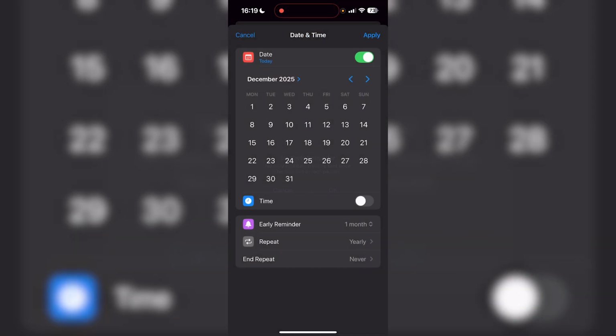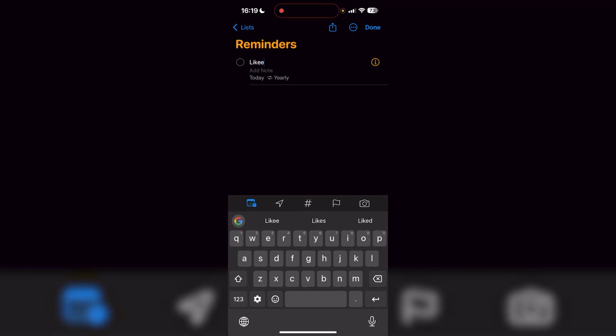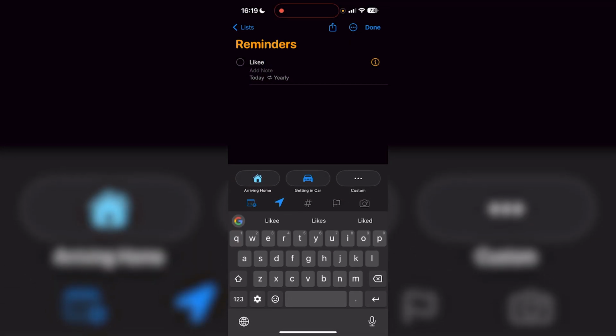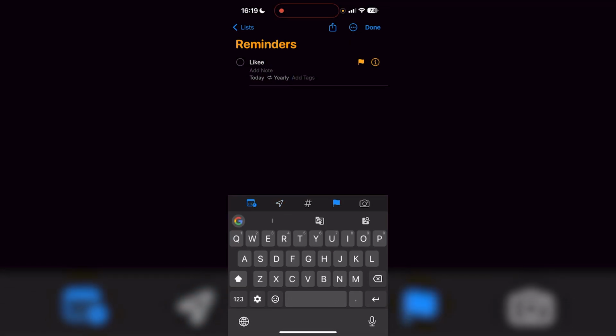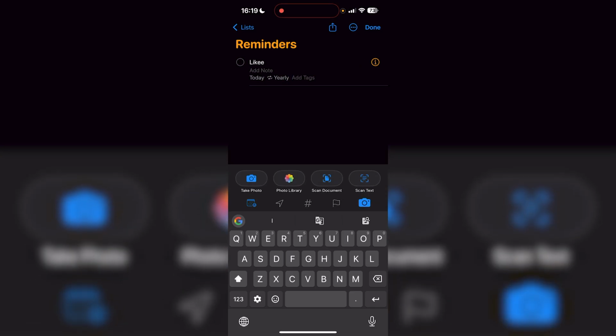You can press apply, and from there all you can do is have a location. You could add some tags to it. You can flag it so it can be very important. And if you want to take photos or add any attachment to it, whether it's an image or anything like that, you could also do that here as well.